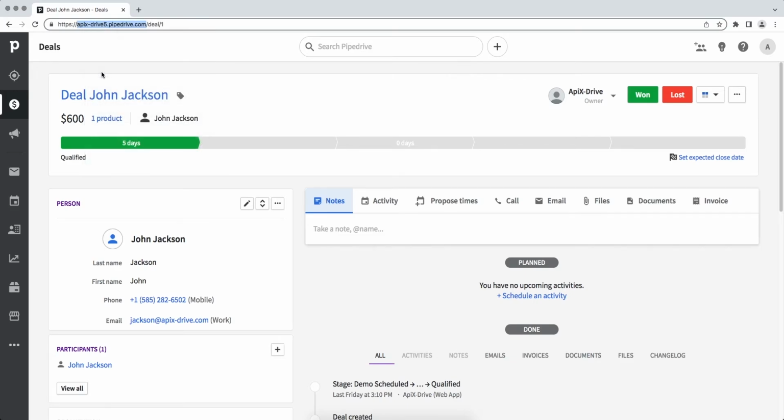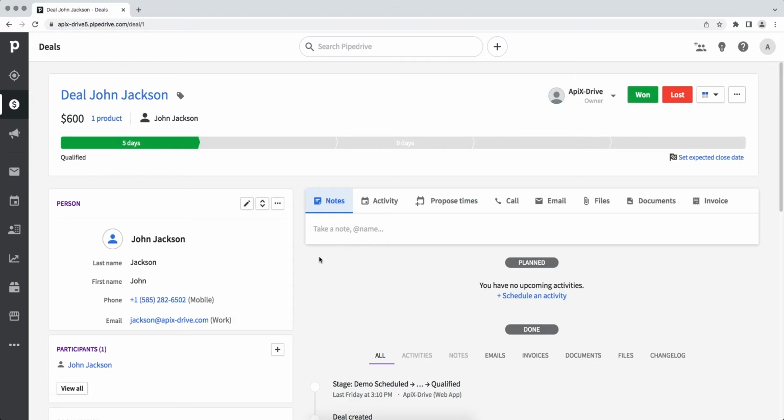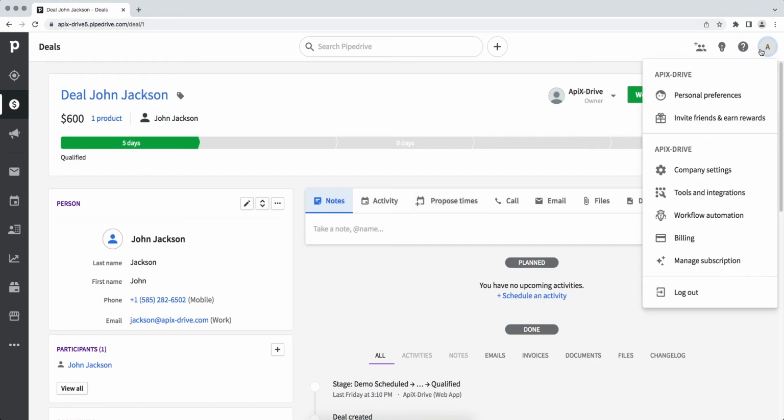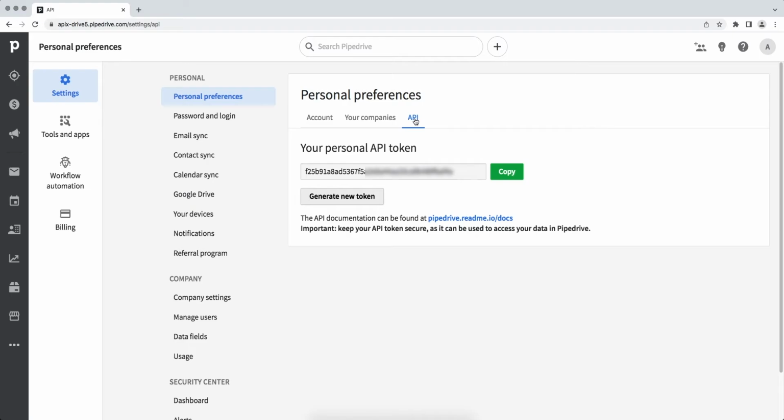Next, return to the ApiX-Drive service and paste the domain in the required field. Now you need to specify the API key. For this, go to Pipedrive. Next, in the Personal Preferences section, go to the item, API. Copy the API key and paste it into the appropriate field in the ApiX-Drive service.